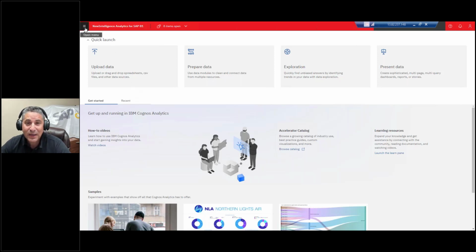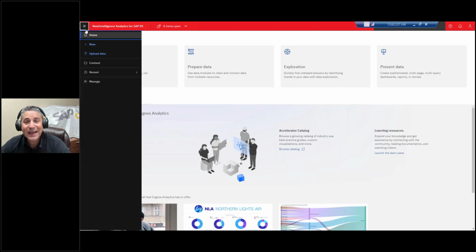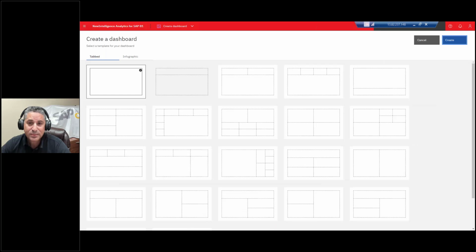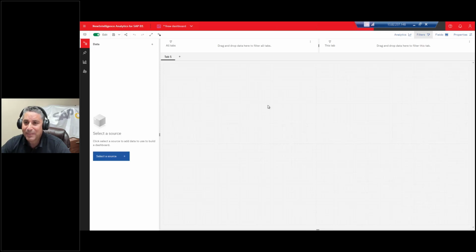In order to do that, we go up here to the top left open menu, and I'm just going to click. I have the ability to create a new report or a new dashboard. So I can click on new, and I'm going to see a whole bunch of options. I can say I want to create a new dashboard. I click on dashboard, and it's going to ask me to pick a template. So I click on the template that I like, I click on create, and now it's going to open up that template.